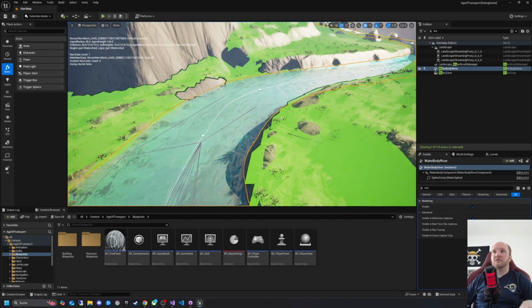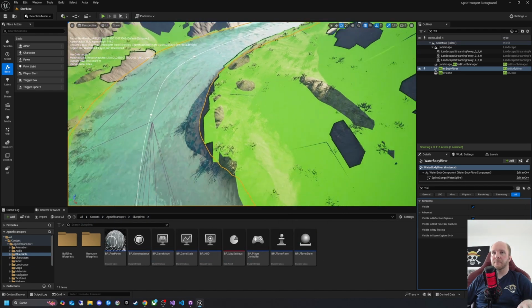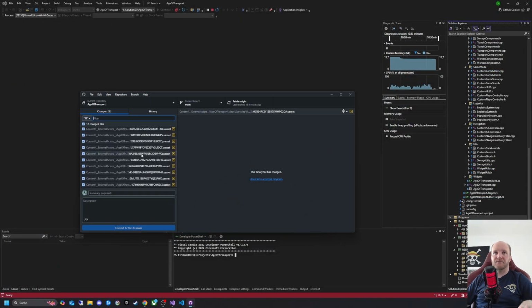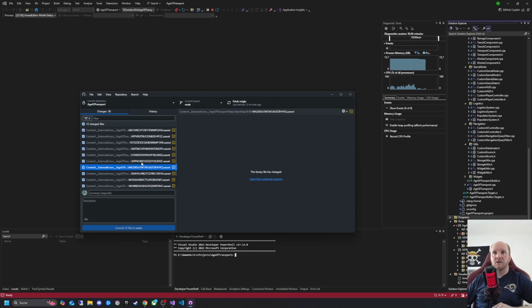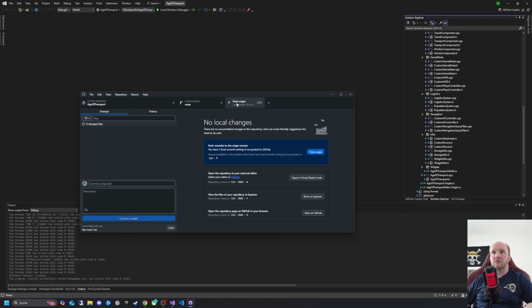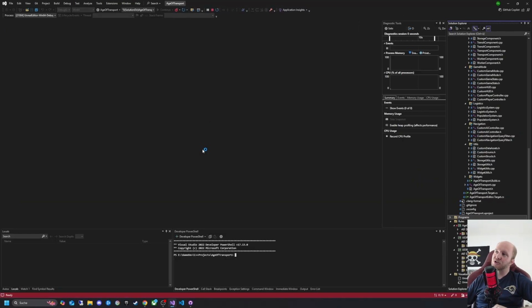so that our residents are able to pass this river. Okay, but first we save these changes and push it to my repo. So that our current version is with a functional river navigation mesh.